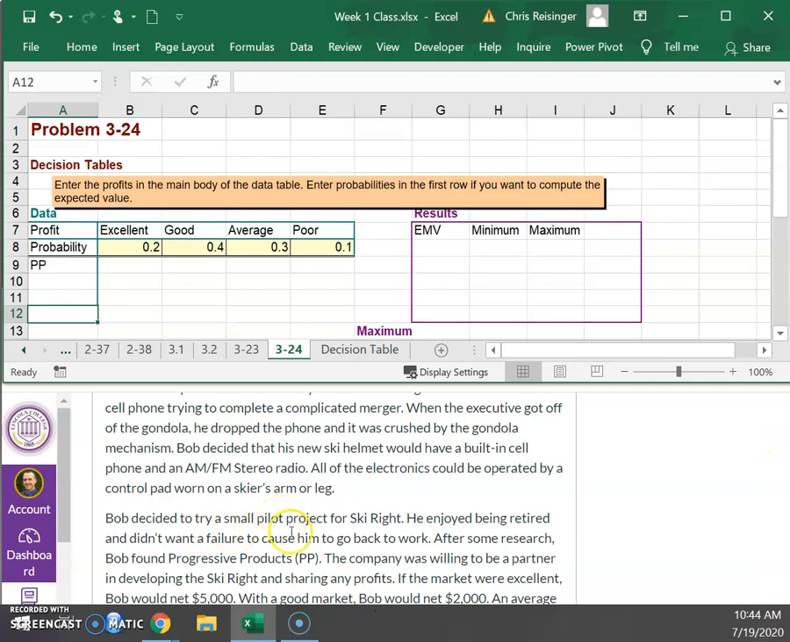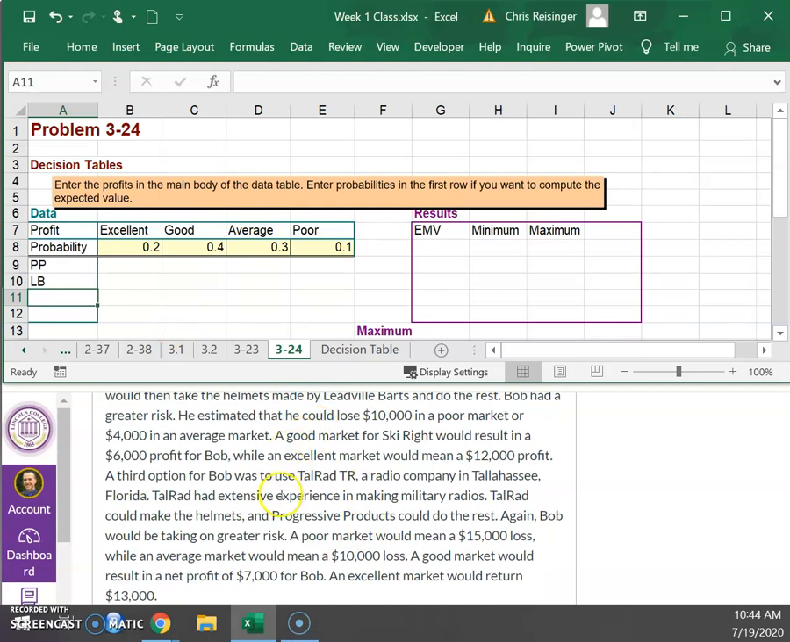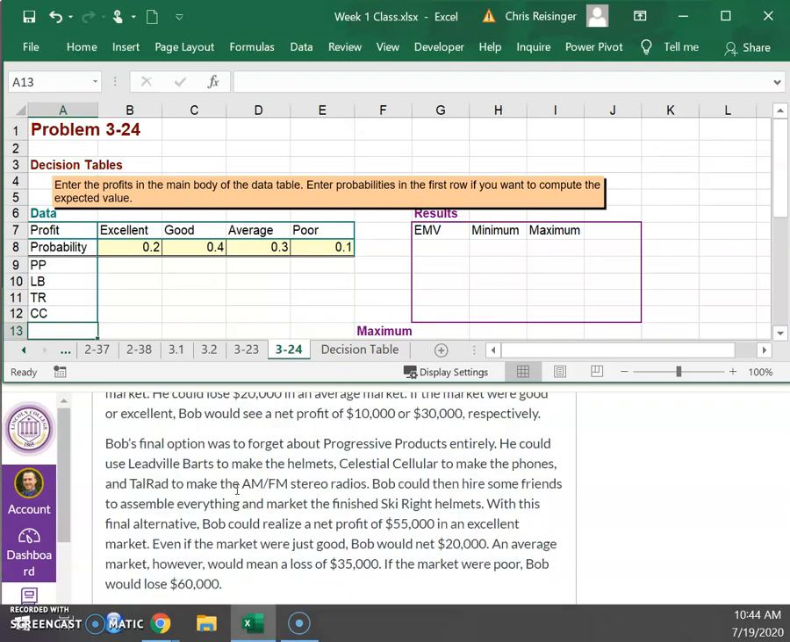Right now I'm not going to work on putting numbers in there. I'm just going to get it set up. Another option for Bob was Leadville Barts, so that's another one. Oh, wait. The third option was to use Telrad. Or we could use Celestial Cellular. Okay, and was there any others?